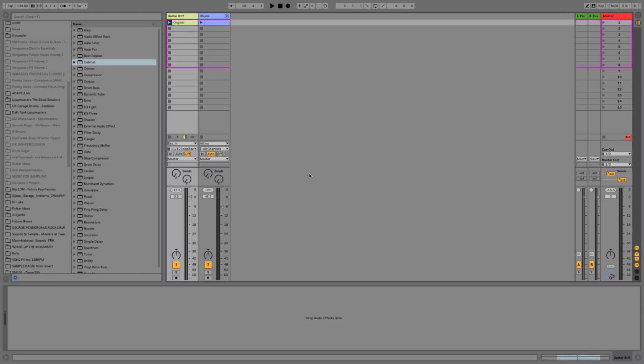Now the track itself is pretty straightforward. You have a guitar riff that's playing on top of a drum beat, and the artist is performing and doing his thing on top of that, and it pretty much just loops over and over.